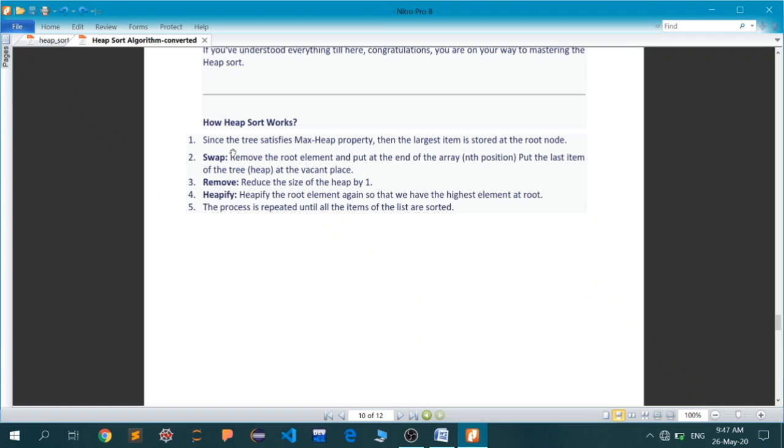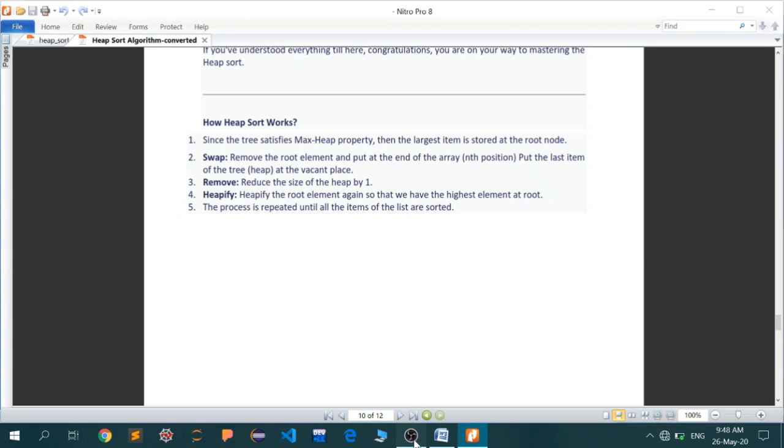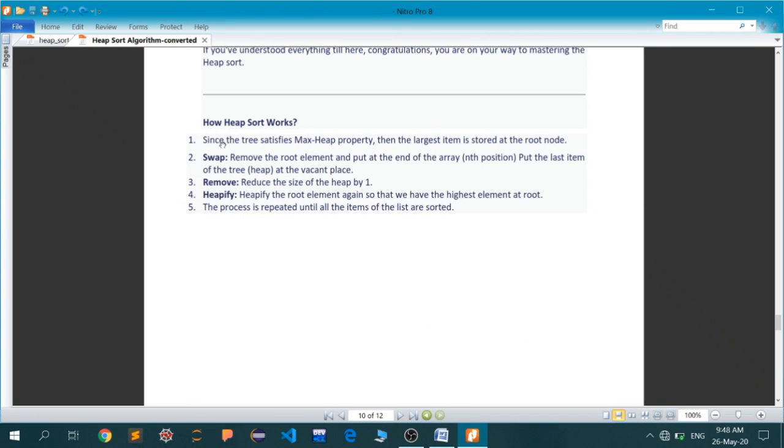So how will heap sort work? Since the tree satisfies the max heap property, the largest item is stored at the root node itself. First we remove the root element and put it at the nth position at the end of the array, and put the last item of the tree at the vacant place. Now reduce the size of the heap by 1 and then heapify again. Heapify the root element again so that we have the highest element at the root. The process is repeated until all the items of the list are sorted.